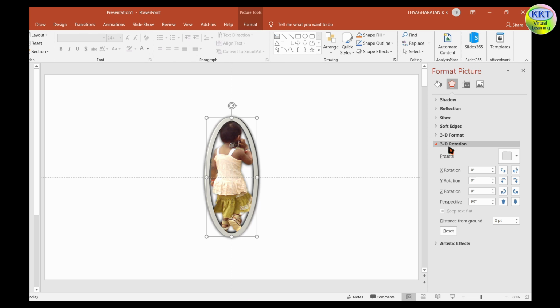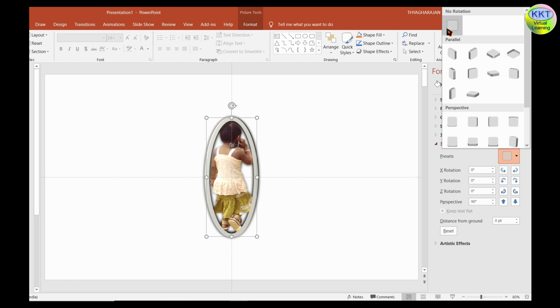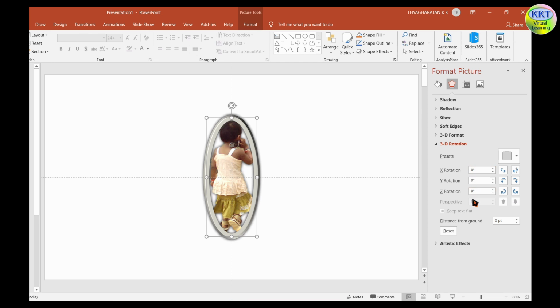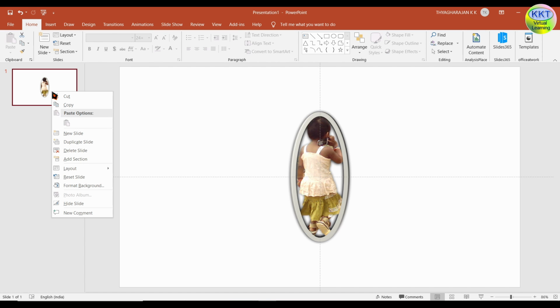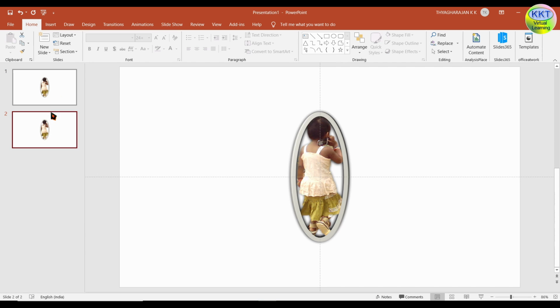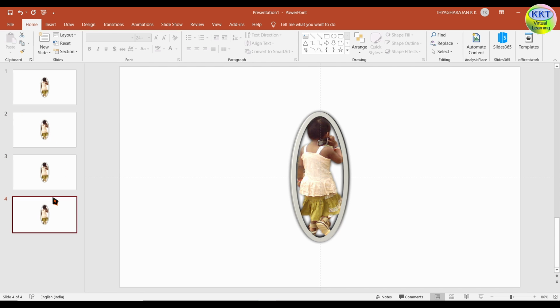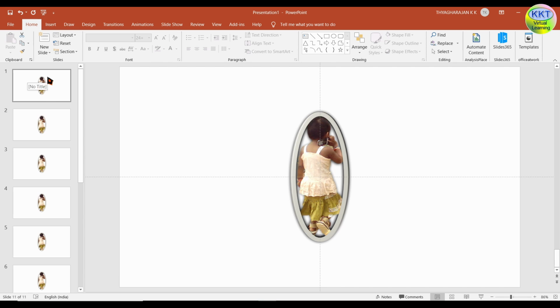You select 3D rotation and go to this presets options. You select no rotation. If you observe the text boxes given below this presets option, all are set to 0. That is X rotation, Y rotation, Z rotation, all are set to 0. Now right click on the first frame and choose duplicate slide option. So you will get the duplicate of the first slide. You create 10 more duplicate frames in the same way. Now totally we have 12 frames.